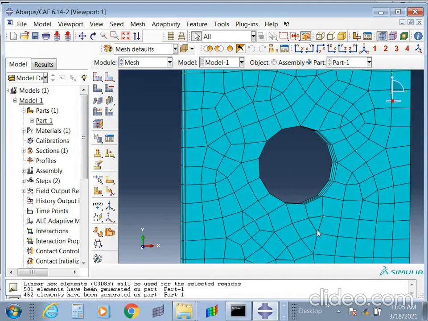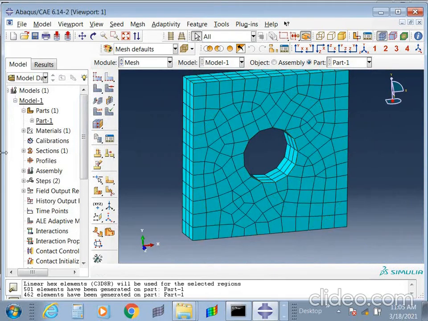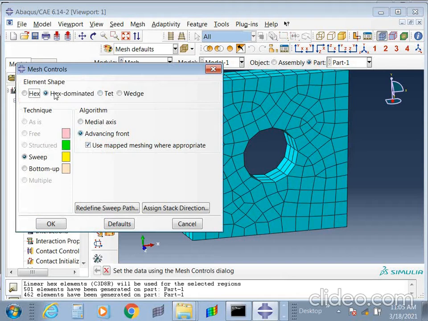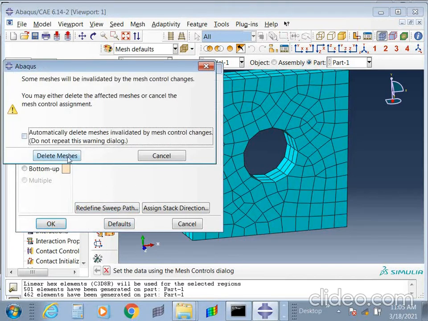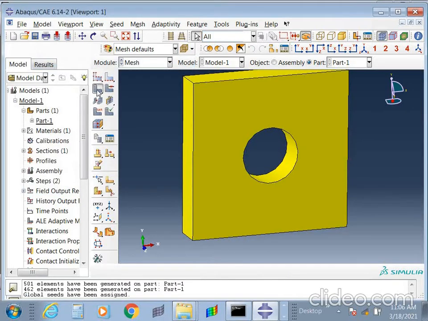with penta elements. Okay, initially it was only hexa, now it is hexa dominated. You have penta and hexa both, or you can even use hexa and penta both with a little finer mesh. So I'll use 0.5 here. Apply, the seeding has been done.